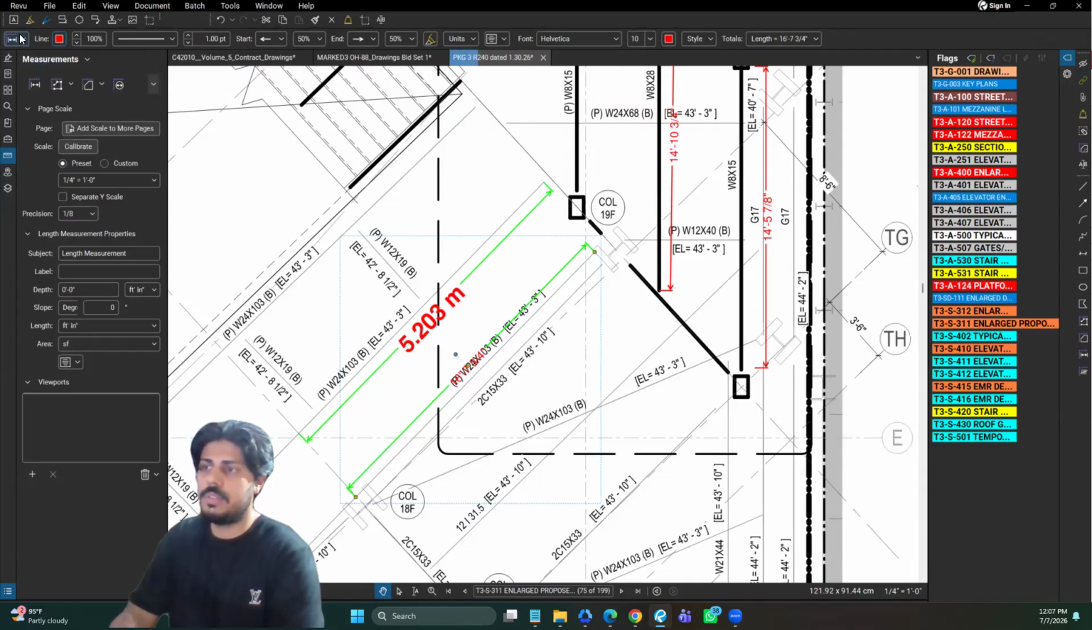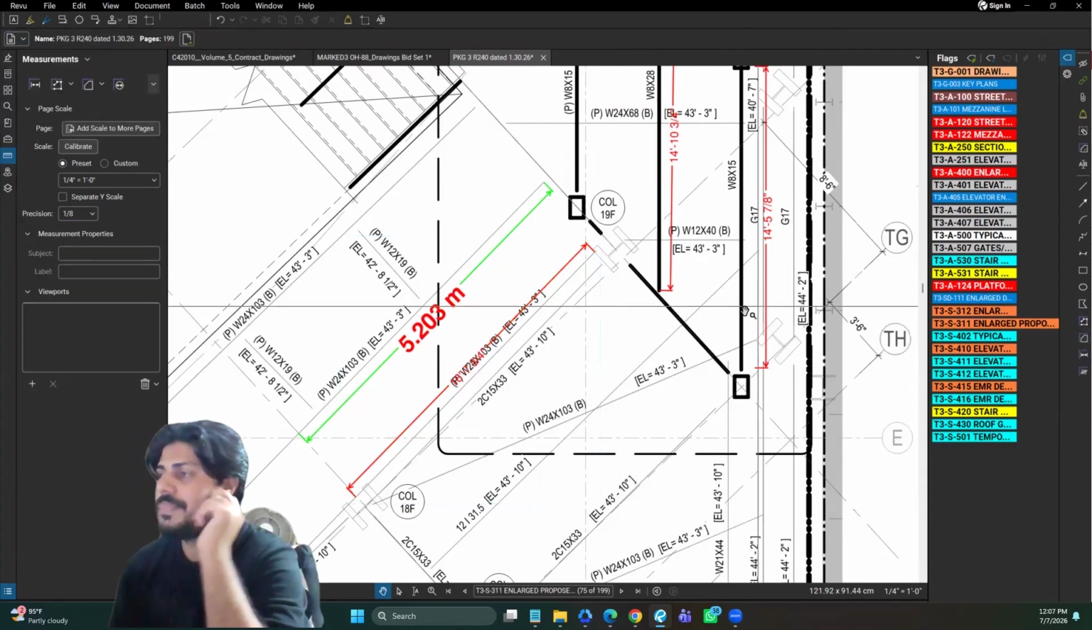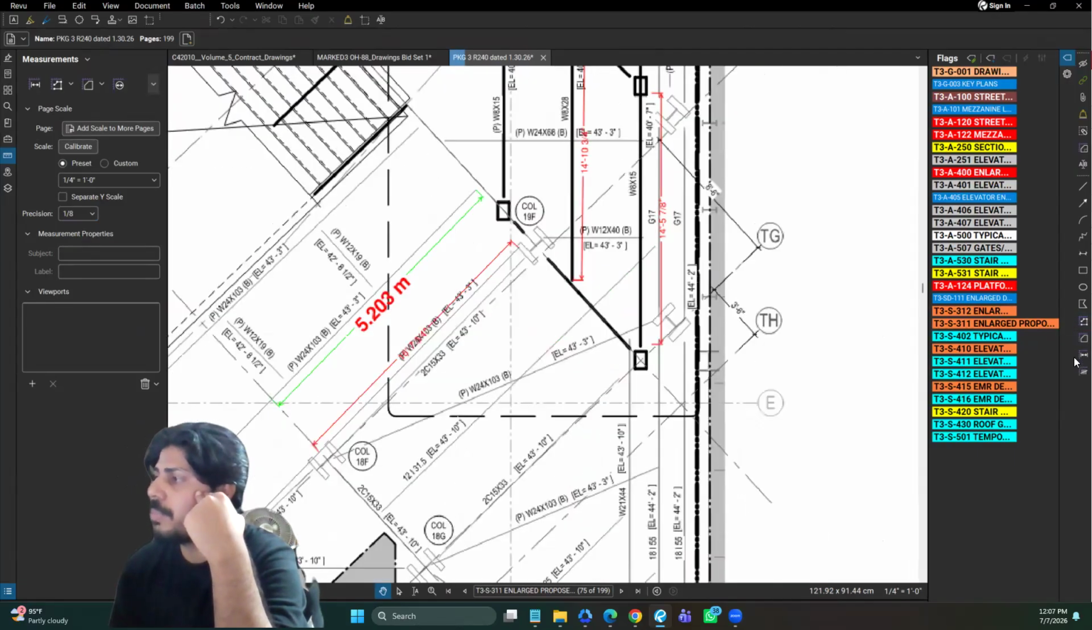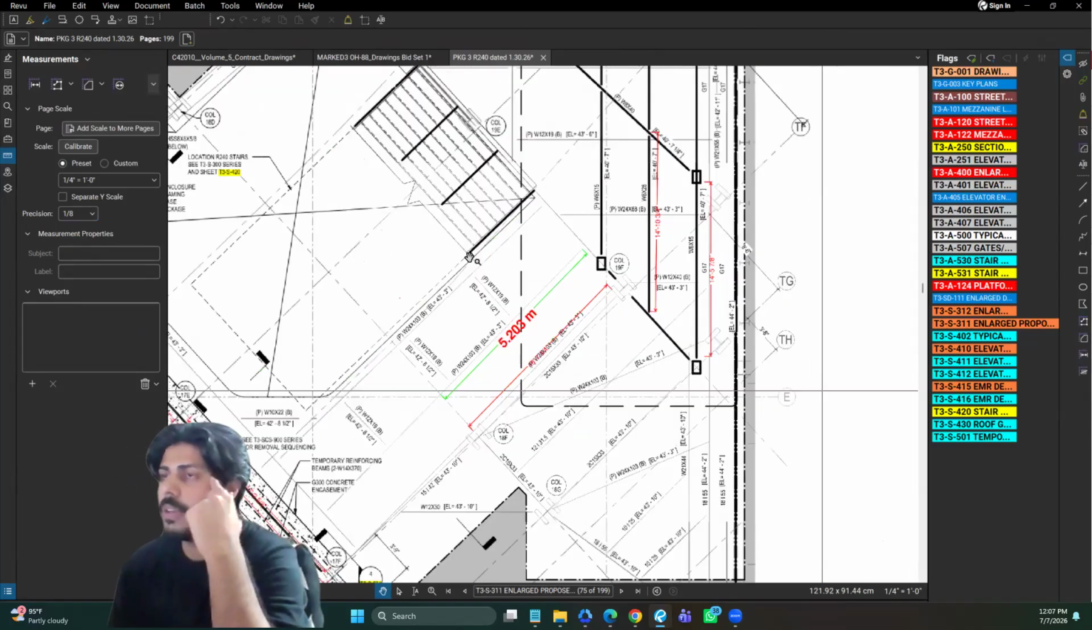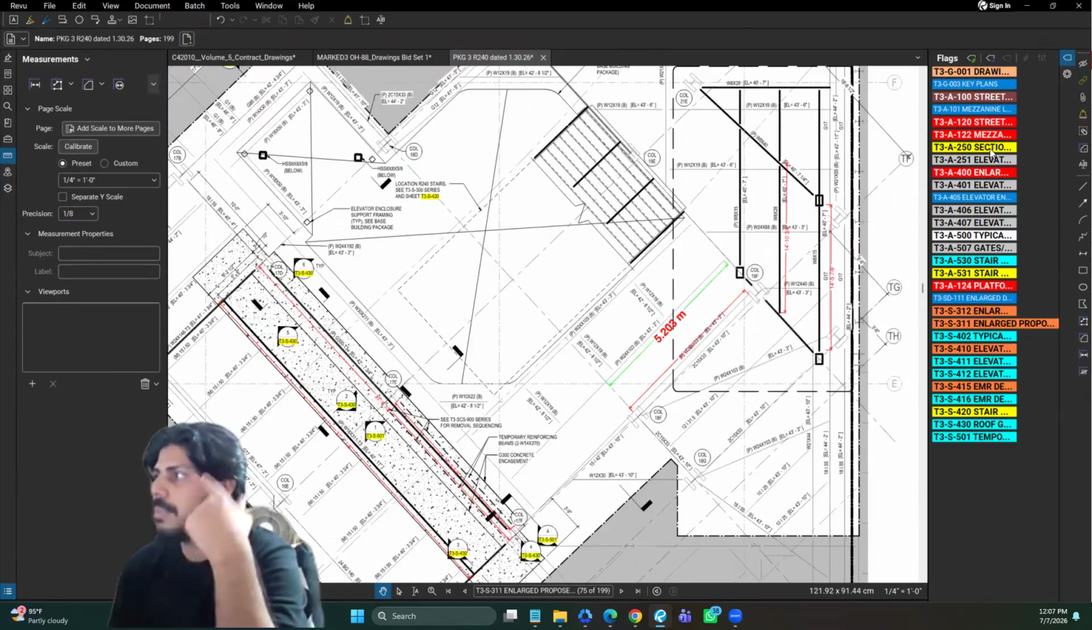Red, and set as default. This applies for all of them. Okay, now this is just for measuring the dimension. Okay, whenever you are measuring something more, for example, a railing.